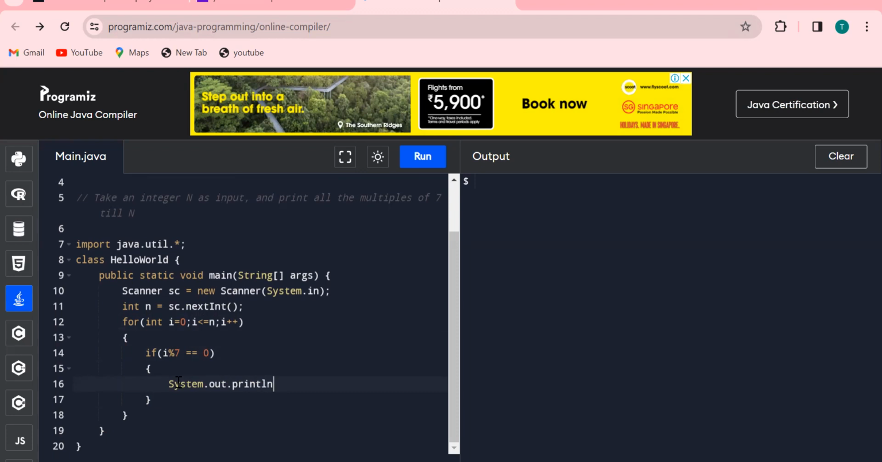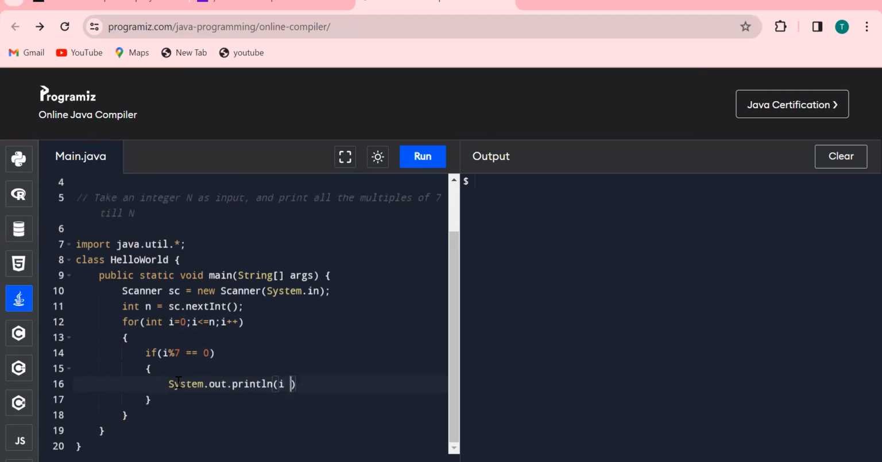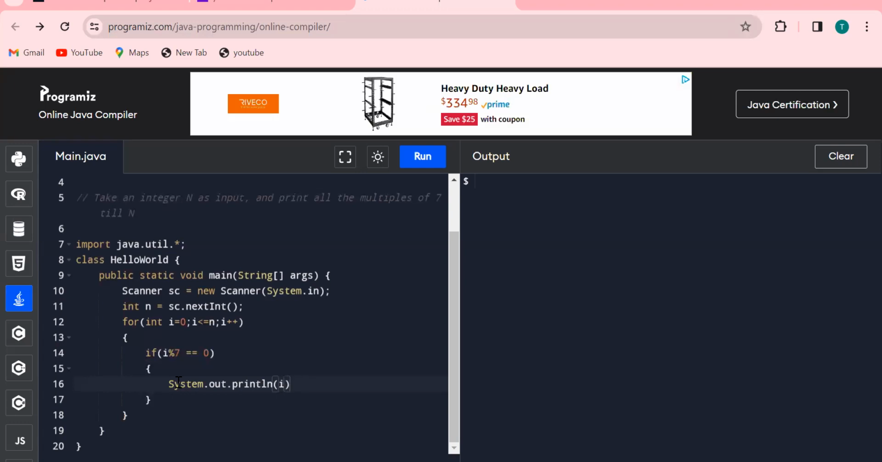We will use println, i, or otherwise we'll use print plus. Yes, the program is finished.